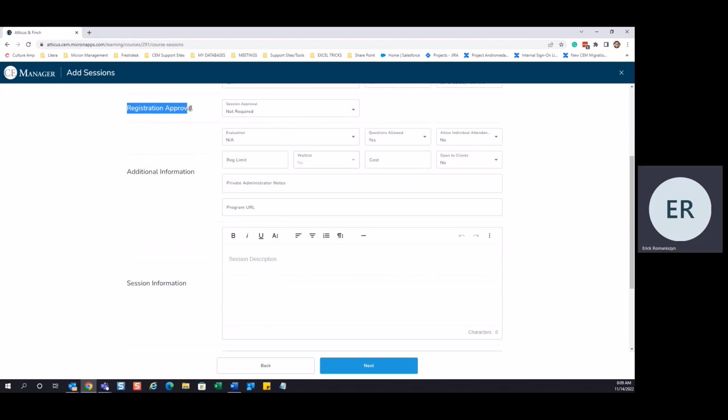Scrolling down, our next field is registration approval. This is going to require you to approve each individual's registration. For example, if we invite 150 people to this session, as those individual users register for the session, they will receive a notification letting them know that their registration is pending approval. You as the admin will need to come back to the session periodically and approve or deny each person's request to attend this session.